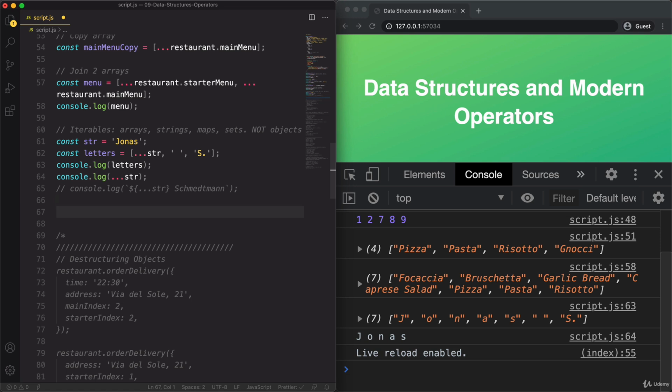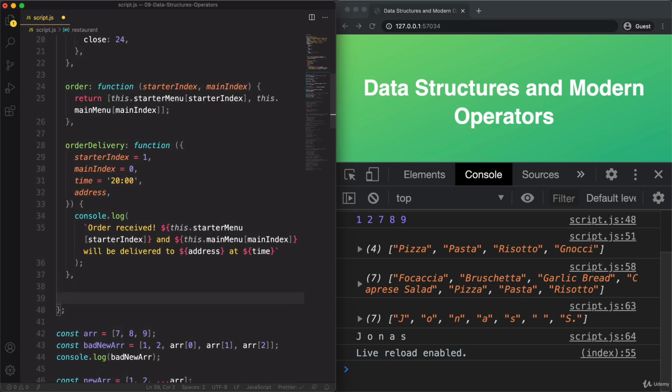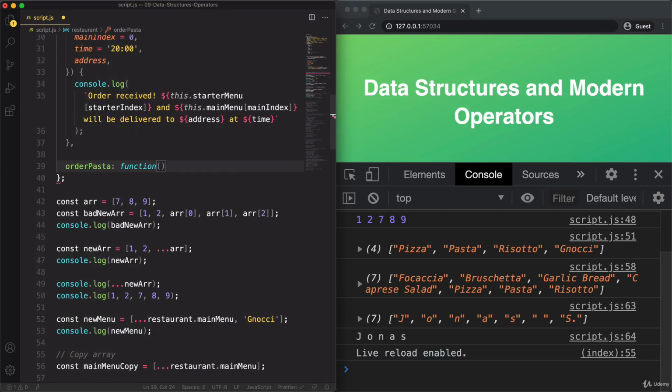Okay, but now enough with building arrays. Let's now actually write our own function that accepts multiple arguments and then use the spread operator to actually pass those arguments. And so that's going to be a very real life example right there. So let's add here another method now. And so let's say that we want a method to order just pasta, okay? And the pasta always needs to have exactly 3 ingredients. So let's say order pasta, and it's going to be a function. And so now here we need 3 ingredients. So let's just call them ing1, ing2, and ing3.